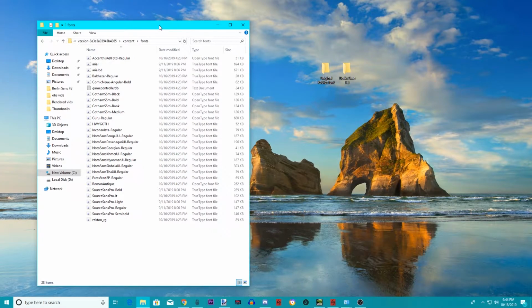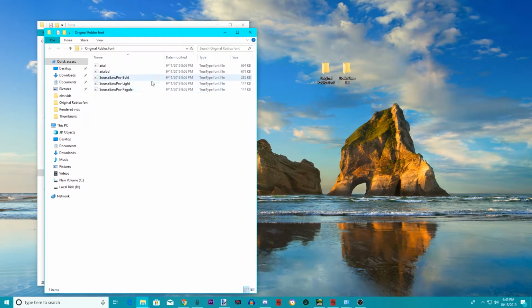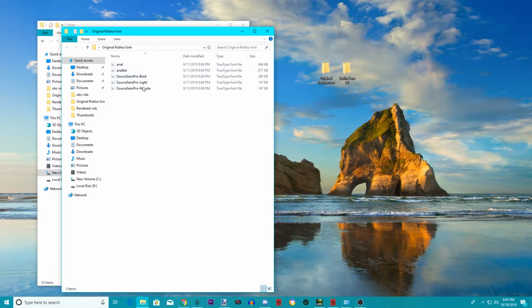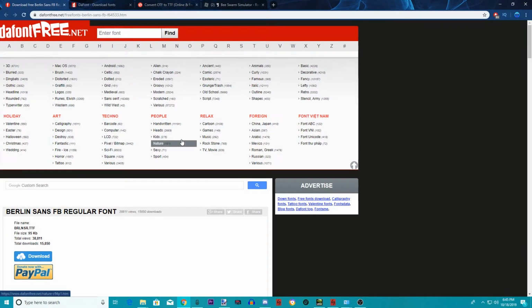So now what you do is hold Control and click Arial BD, Source Sans Pro Bold, Light, and regular. Once you've done that, you can let go of Control and left click on any of the highlighted fonts, it does not matter, and drag it over to the font folder. This is so you can make a backup, so you have this if you need it in case something goes wrong.